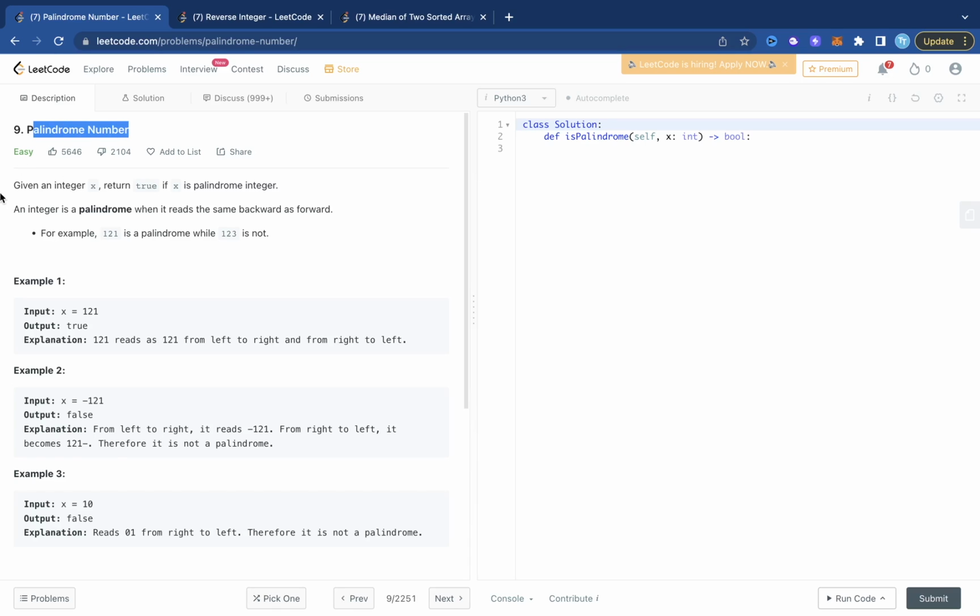It says palindrome number. Given an integer x, return true if x is a palindrome integer. Basically, a palindrome integer is a bunch of numbers that reads the same backwards as forwards. So if we have 151, and we turn it backwards, it's also 151. That's a palindrome integer. If we give an input 121, it should output true because that's a palindrome number. And if we give it something that doesn't meet that requirement, it should output false. This is something we can do, but let's see if GitHub Copilot can do it.